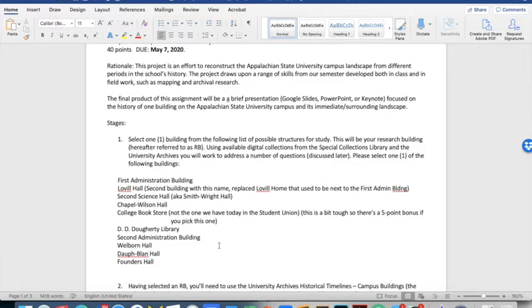First Administration Building, we've had a little bit of experience with this so far this semester. Lovell Hall, not to be confused with Lovell Home. Lovell Hall was the larger dormitory built to replace Lovell Home. For a time, Lovell Hall stood with Lovell Home as Lovell Annex. And that's a trend that you may want to pay attention to as you do your research. At Appalachian State University, when a building was replaced by another building with the same name, if the first building was not torn down when the second building was built with that name, that first building became the annex.